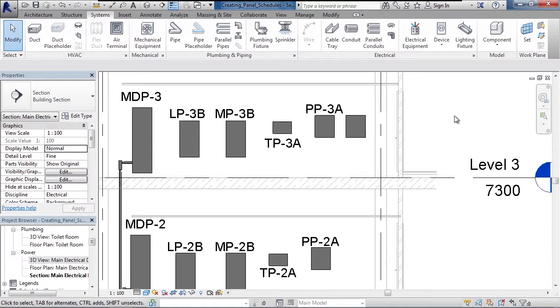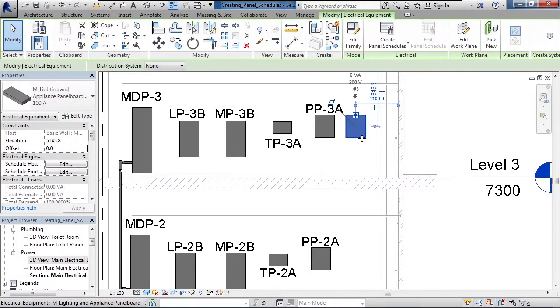Now to create a panel schedule, simply click on the panel itself. When you do, the Edit toolbar appears to the right of the ribbon, where you can edit the actual family, and you can edit work planes, pick a new work plane, but you also see a new button for Create Panel Schedules. If you click Create Panel Schedule, it's going to present you with two options in the dropdown. Use the default template based on your settings inside of Revit, or choose a template.